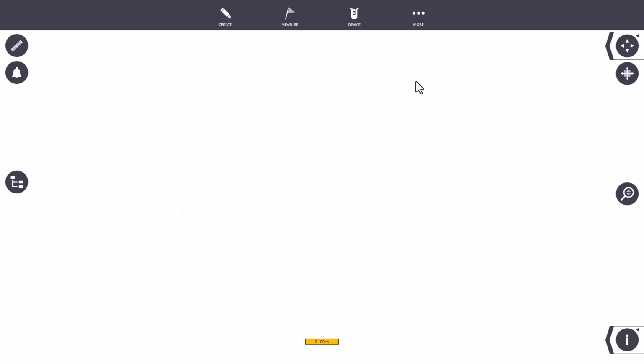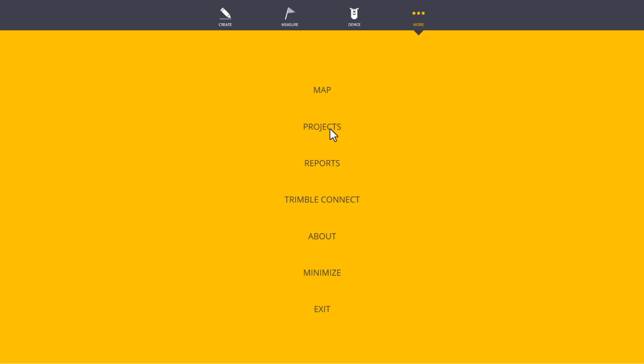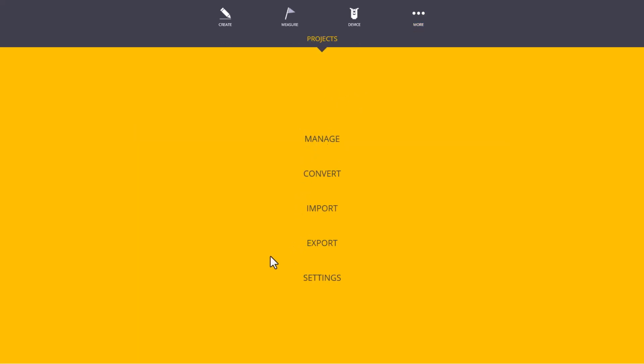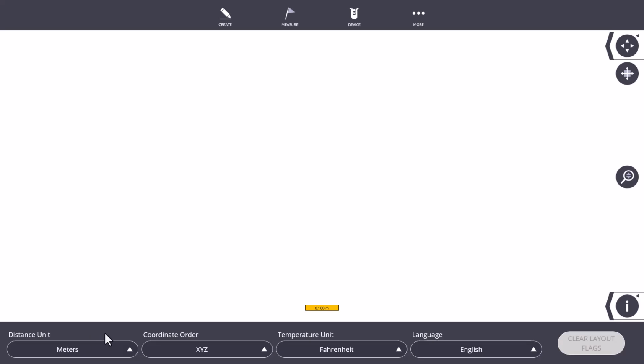Let's jump back into FieldLink. Before you begin any work or try to import any data, we suggest that you first go to your project settings. So let's jump up to the top here at More, then Projects, and then we will go to Settings. In our project settings, we can change our distance units from metric to imperial, and we can change our coordinate orders from XYZ to NEZ. We also have temperature and language if you need to change it.